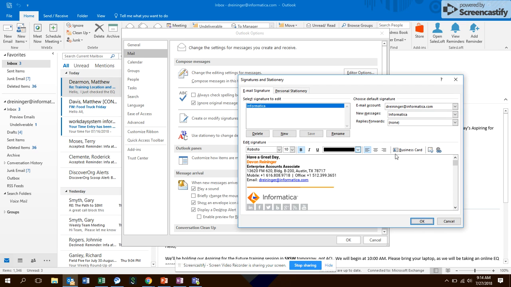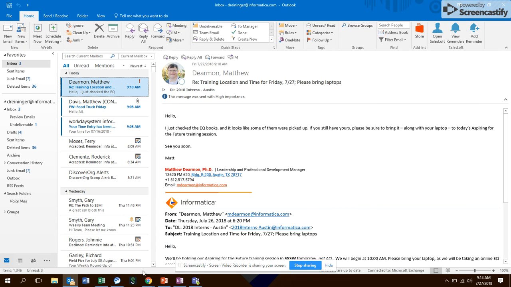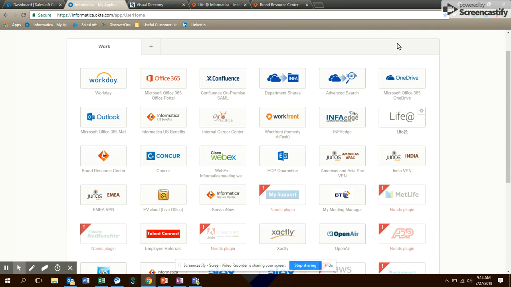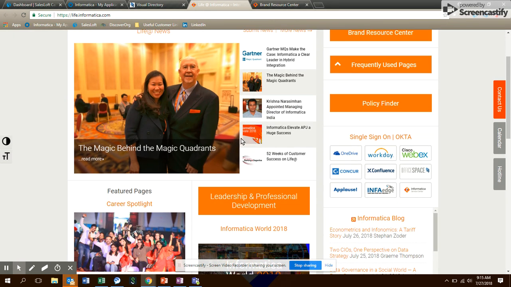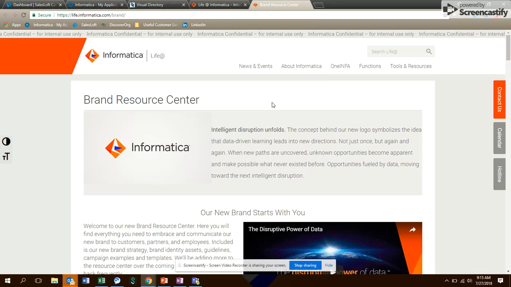Now, the other cool thing I'm going to show you real quick is the Brand Resource Center. This is where you can get a signature, the Informatica logo, all that stuff. So what you're going to do, we'll go back here. If you go to, again, the Informatica Okta, and then the Life at page. What Life at is, it's the employee-facing Informatica website, essentially. It's really cool because one, you can get customer success stories, current updates, all sorts of different stuff that's going on. But the Brand Resource Center is the thing that we're going to look at.